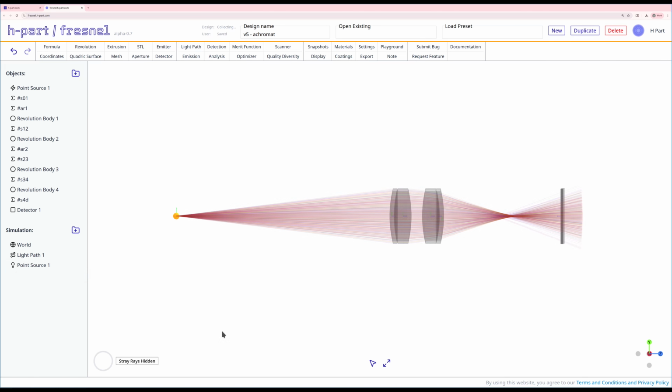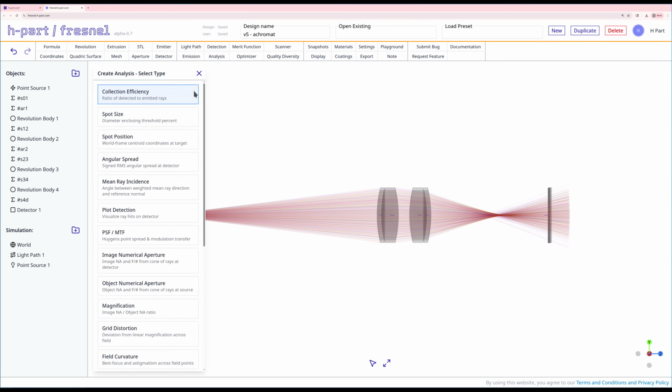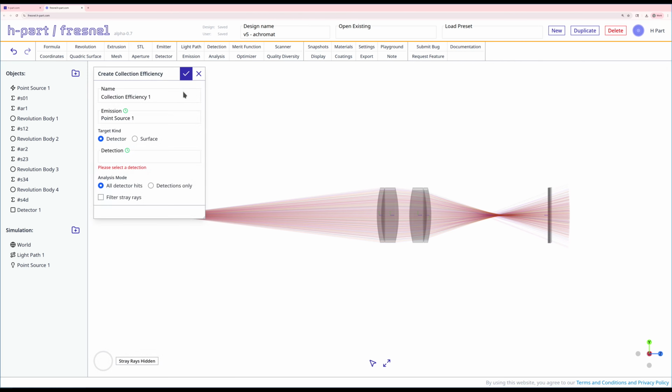All right. Well, we have a reasonable setup, and we can see that the light is focusing well ahead of our detector right now with the default values. But no worry, we're going to start by adding our analysis and a merit function, and we'll fix it. So we want a collection efficiency. Oh, looks like I forgot to put the detector in. Let's go ahead and add that for our fiber.